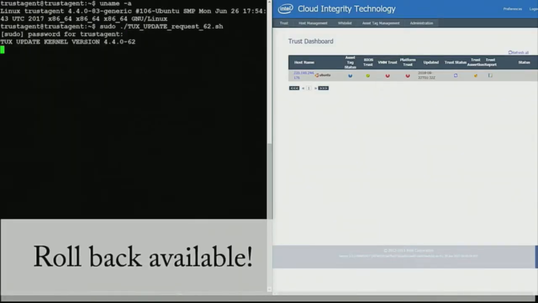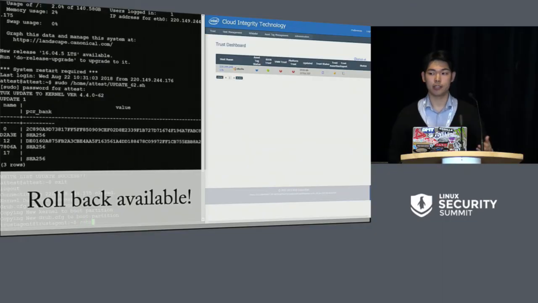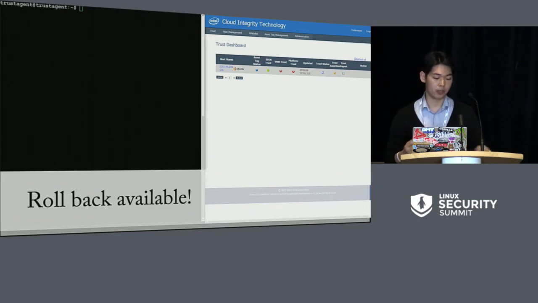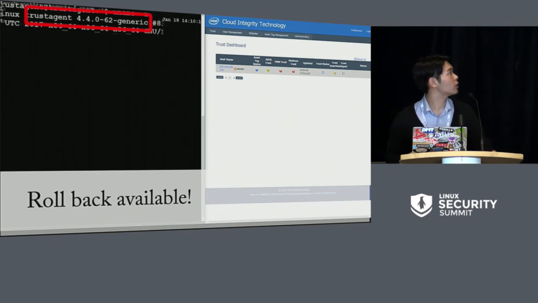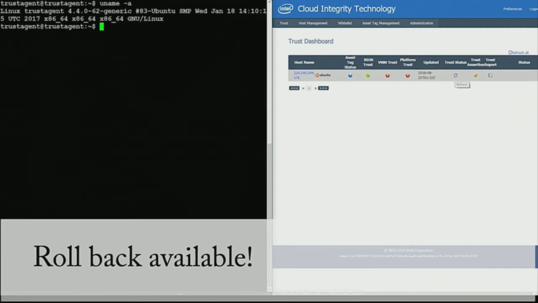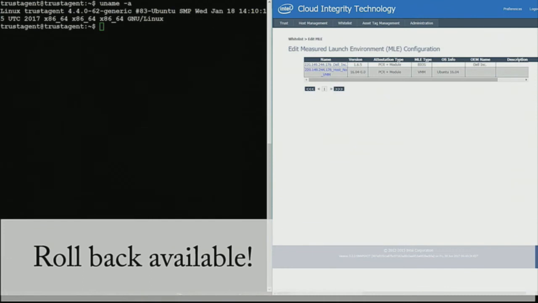And we also support rollback if the kernel version we request is inside the trusted repository. Here I requested kernel version 62 again to notify the OpenCIT server that I want to change my kernel version to the previous one. And now the kernel version is updated, and the OpenCIT server is notified with the updated whitelist values, and it can support proper remote attestation.